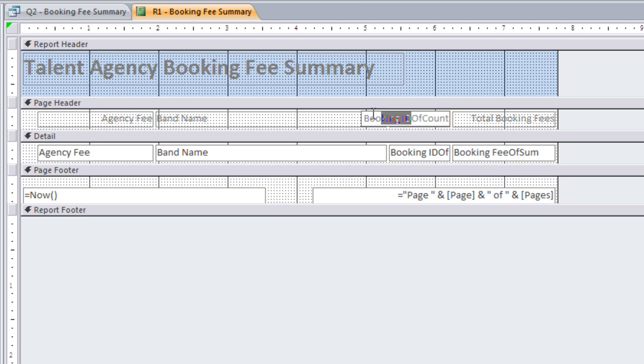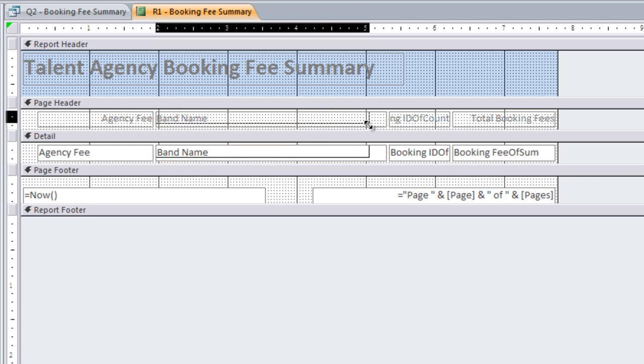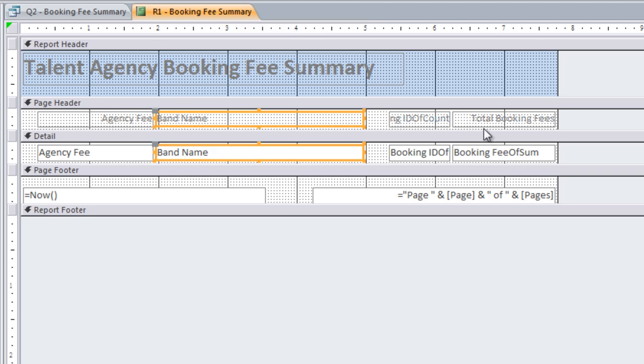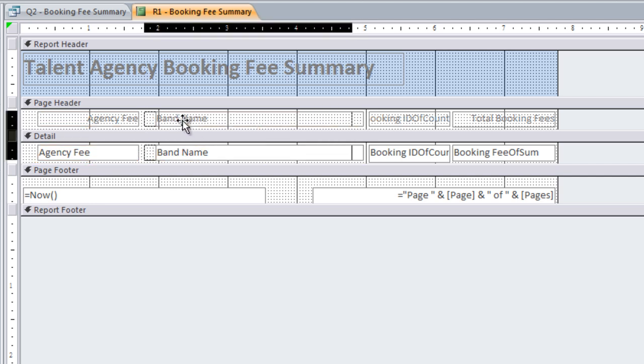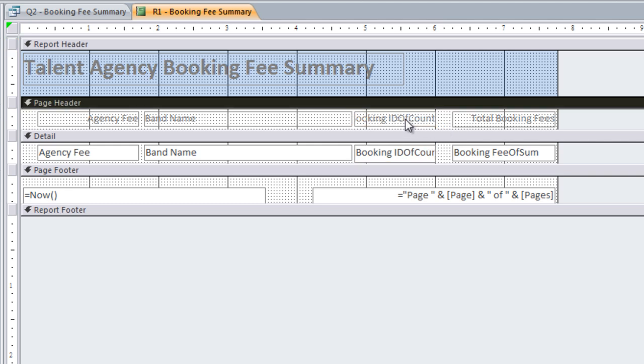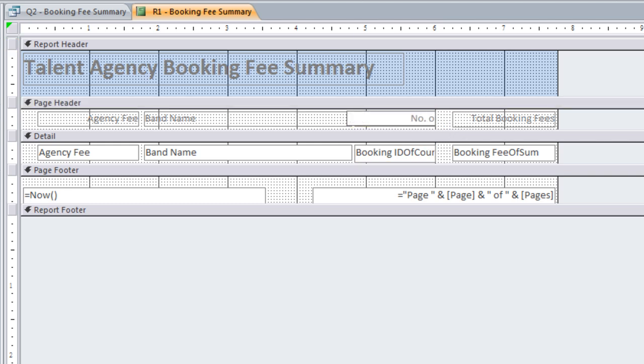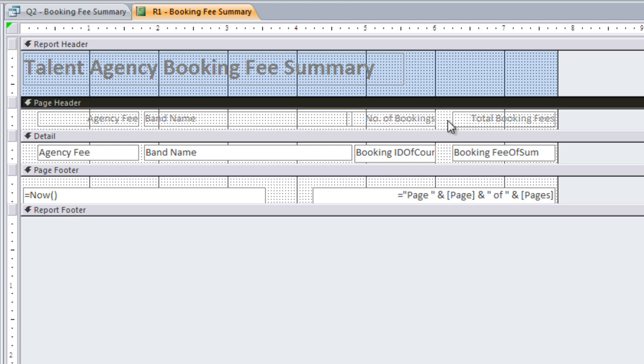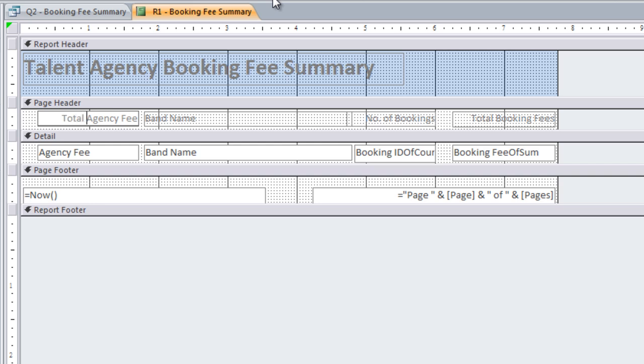And this one will be number of bookings. I'm going to make band name a little shorter, and number of bookings a little wider. I'm also going to make agency fee a little shorter. Okay, that should be enough room. Okay, so I'm going to change this now. Okay, now I'm going to change this to total agency fees.